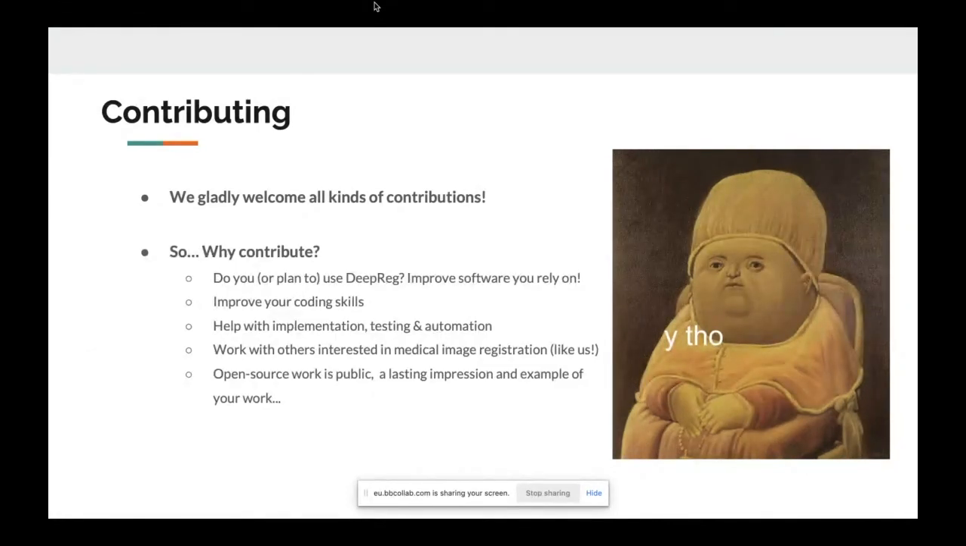There are all kinds of contributions, but you may be asking, why would I want to contribute? If you currently are using the project, you can help us improve software that you are using or that you rely on. You can help improve your coding skills, either with implementation of algorithms and neural networks, as we've done so far, or, as Nina just mentioned, with testing and automation as well. If you're interested in medical image registration, it's a great opportunity to work, discuss and interact with people like us who are also interested in it.